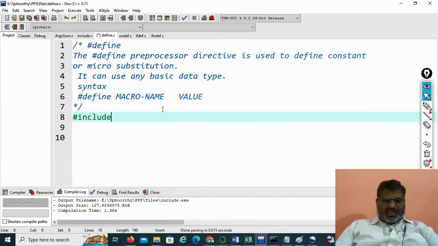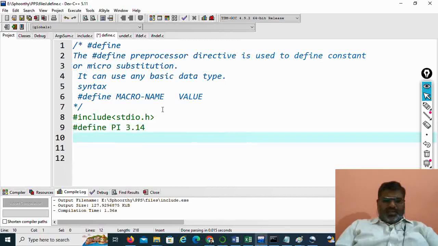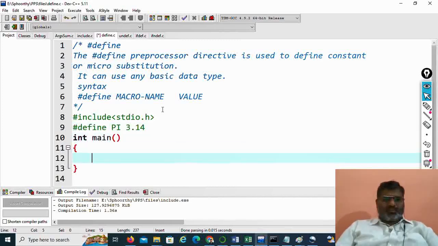Generally we write the macro in this form. First include the header file, hash include stdio.h. Then in our programming we will be using hash define. For example, macro PI with value 3.14. Then int main, and wherever required in our program we can use PI. Where do we generally use PI?